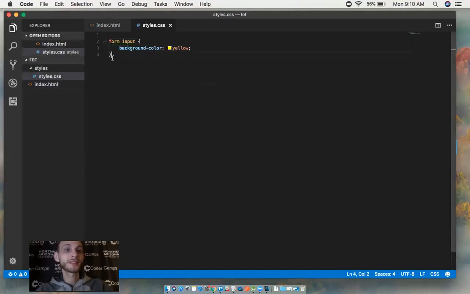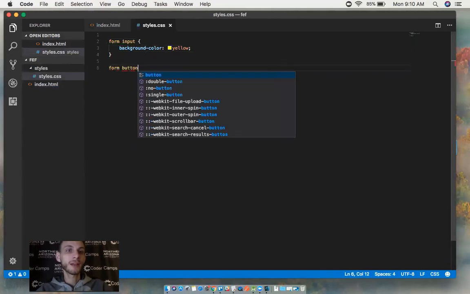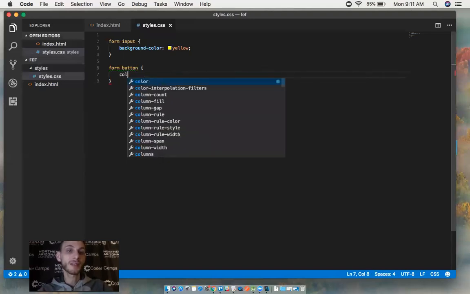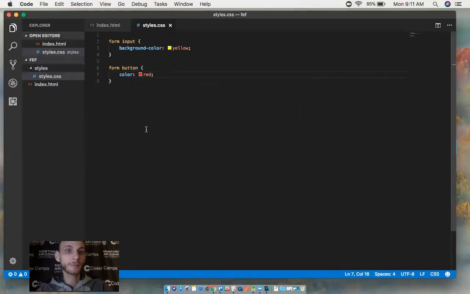Okay, and then let's say we want to change the text on the button. So how we can do this is we'll say form button. Okay, and this is how we're targeting these nested values. So I could just maybe say the color equals red for that.